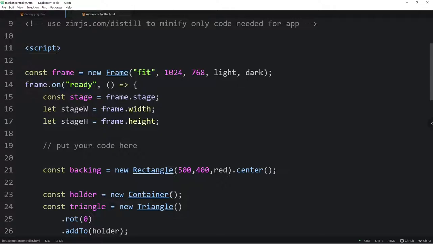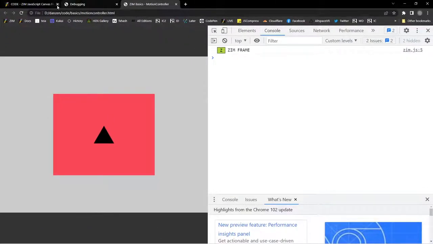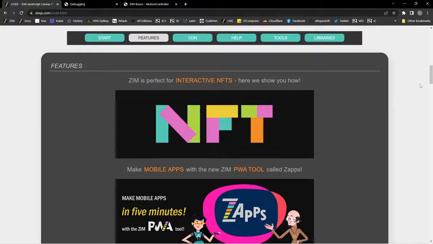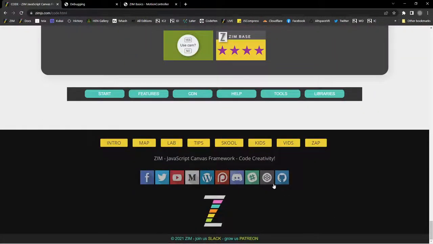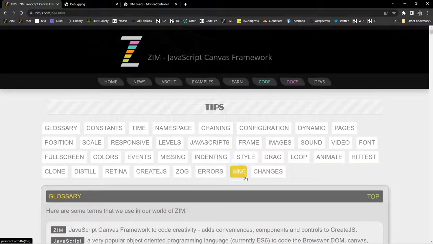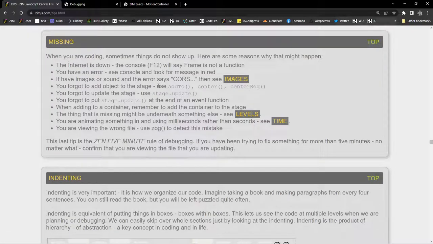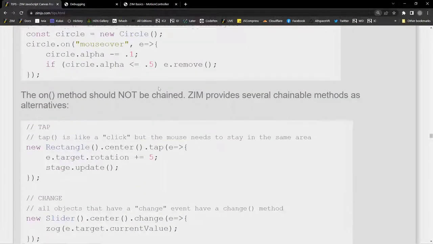Okay, so I was going to go out and take a look at the tips. So once again, those were in the gold bars. Oh, this is a long page to scroll down, though. There they are, tips. And let's have a look at the missing one right here. This is that first one that I was mentioning to you.